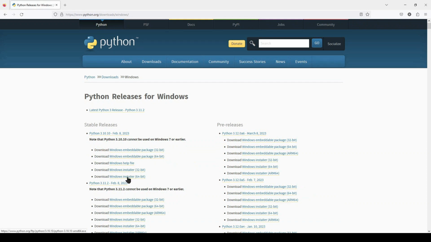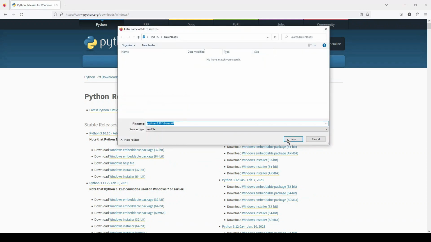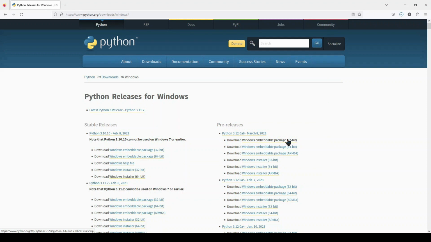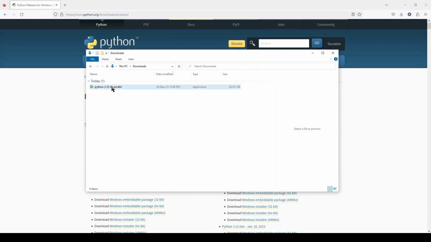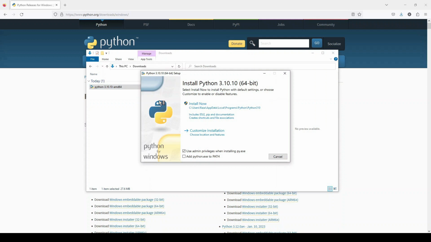The download file should start automatically, if not, click on the download button. Once the download is complete, go to your downloads folder, find the Python installation file, and double-click it to start the installation process. The installation wizard will appear, and you will need to follow the instructions to complete the installation.